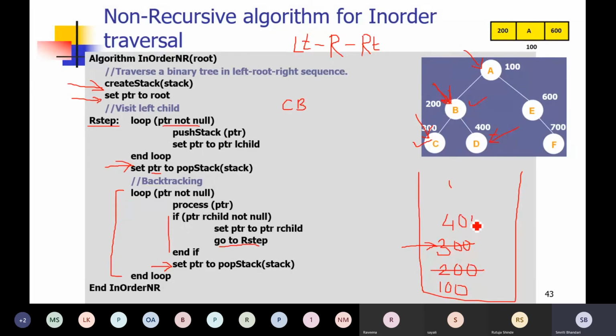Now what I'll do next is set pointer to pointer L child. For this, L child is right now null. So pointer will contain the null value, and as my pointer has become null, it will come out from this loop, because there is nothing below this node. So right now my pointer is null, so I set pointer to pop stack. What is on top of the stack? Right now I am having this 400 on top of the stack. So I will pop this, and once again my pointer will point to this node.